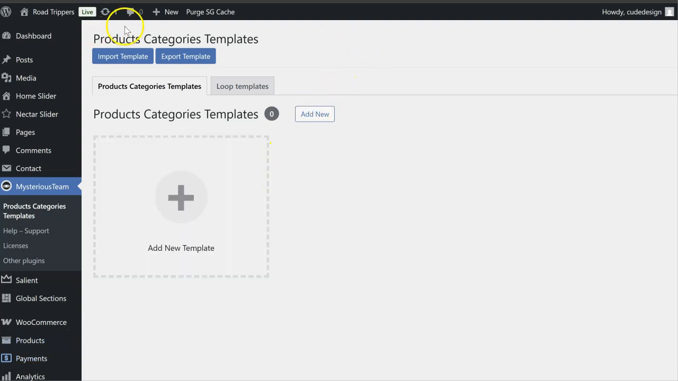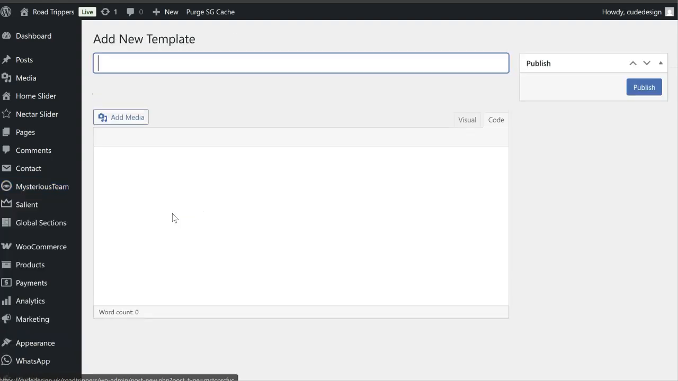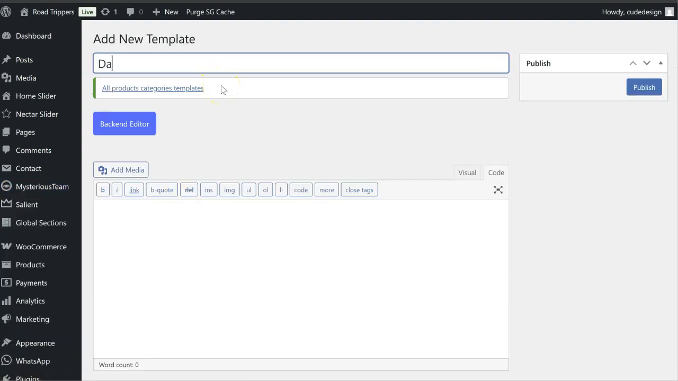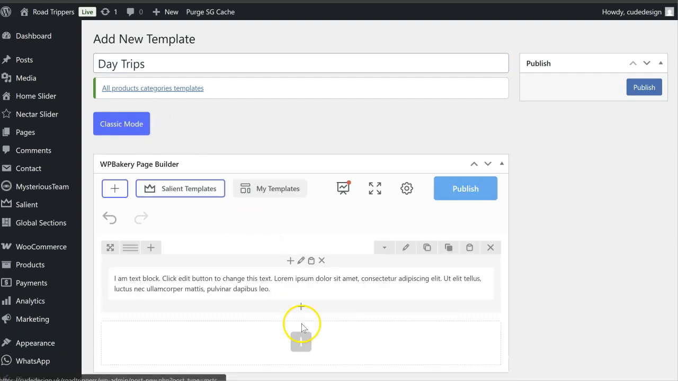The plugin has changed since I last used it. So you have this area here on the left hand side, which is Mysterious Team, and then you can add a new template. So let's call this day trips, for example, and then add backend editor.